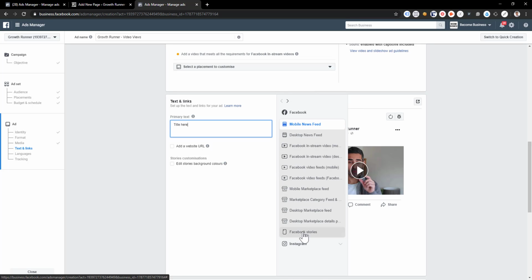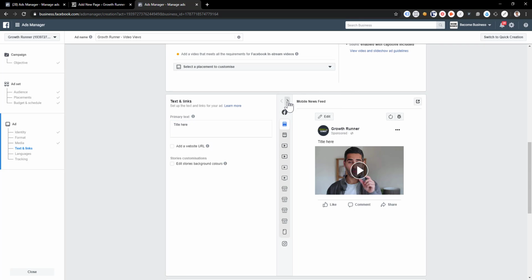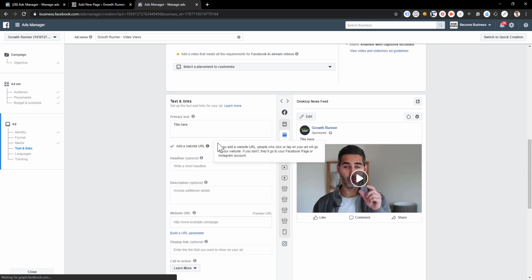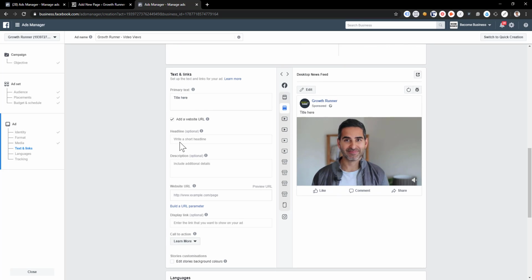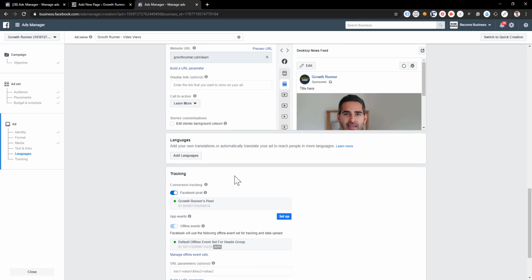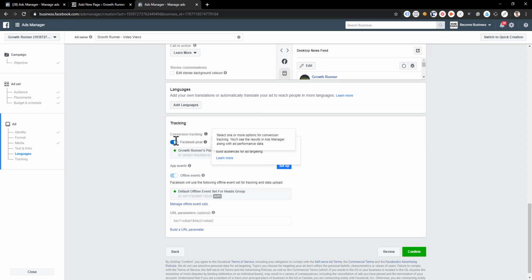And over here, you're able to preview how it's going to look. And you can just click here and you can see all of the titles. Usually you can add a website URL, which I do as well. And you can put in headlines and customize it a little more. And they'll start popping up as you put them in. You don't have to, you can. Languages, I don't really use. Your tracking, it's very essential that you use this Facebook pixel.